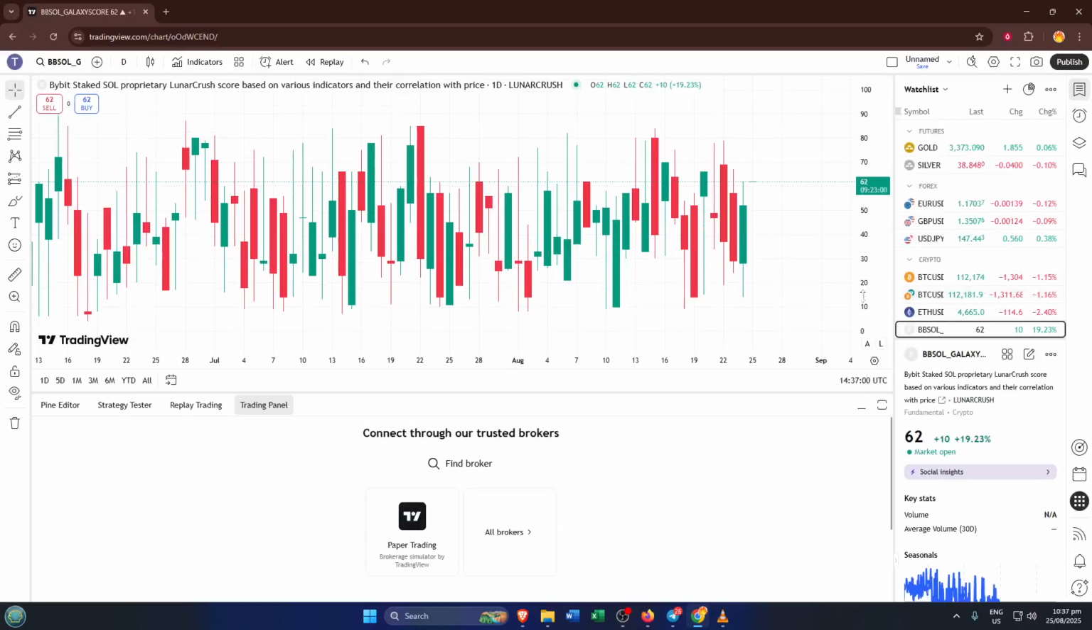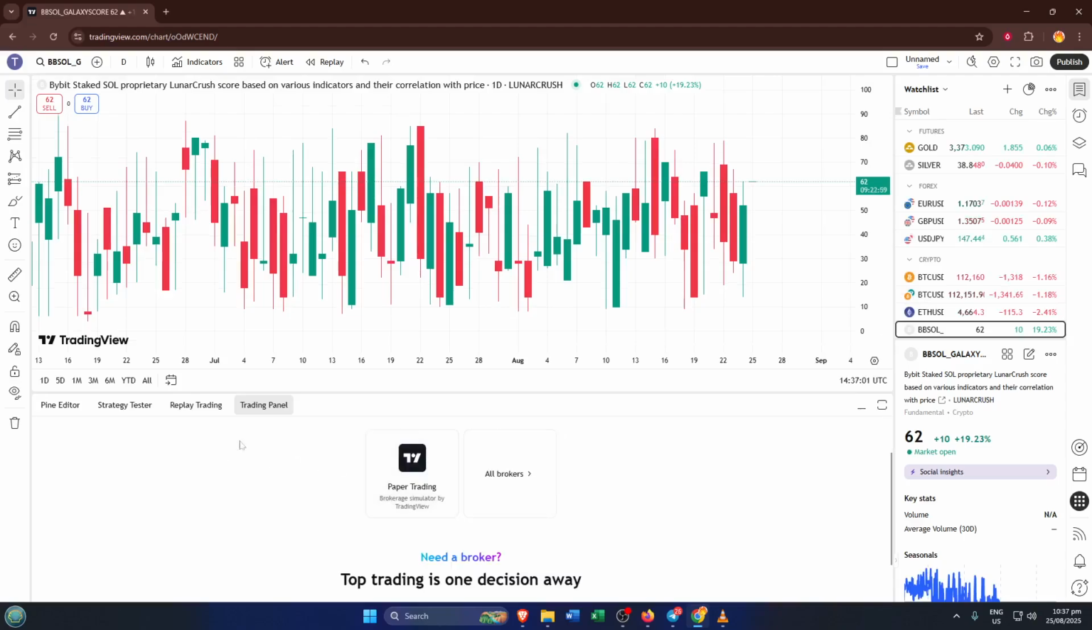This panel is important because it's where TradingView lets you integrate with a wide range of brokers and crypto exchanges. Think of it like the hub where all your trading tools plug in and start talking to each other.